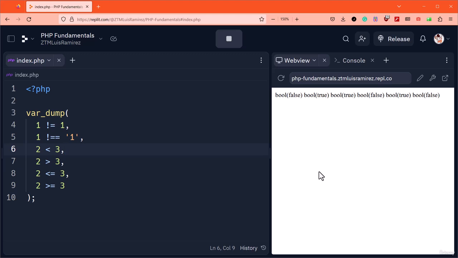In this lecture, we're going to explore another operator for suppressing errors. Errors are a common occurrence in programming. You should always try your best to resolve an error. However, you may find yourself short on time. If that's the case, it's possible to suppress errors with the error control operator.